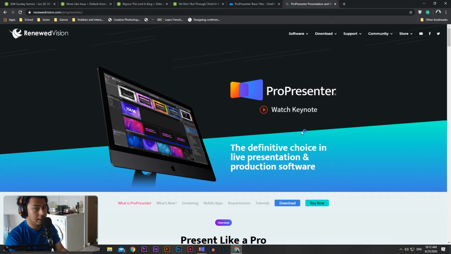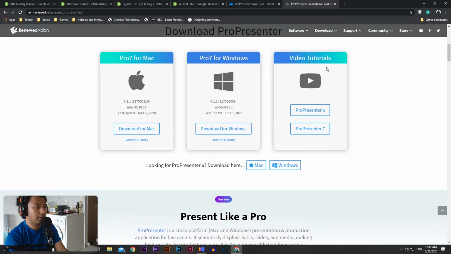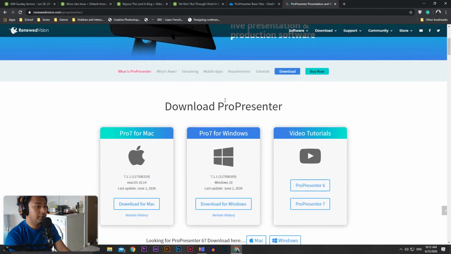The first thing I want you to have, of course, is ProPresenter 7. If you don't have it, you can go to the website and click the download button, and then download ProPresenter for whatever your operating system is. If you don't know the website, it's renewedvision.com. But anyway, it's going to be provided in the description down below, so check it out if you don't have it.